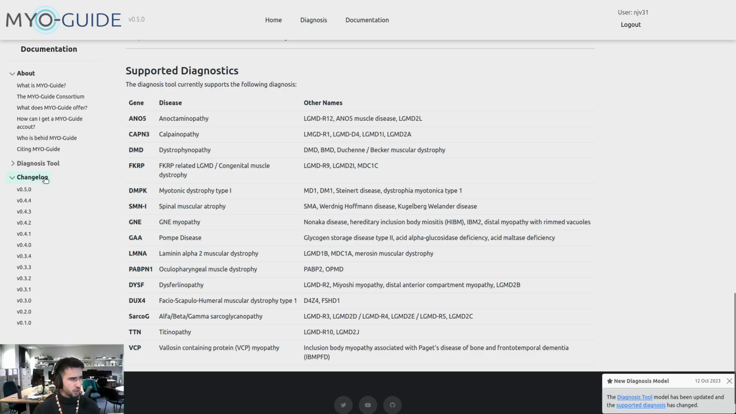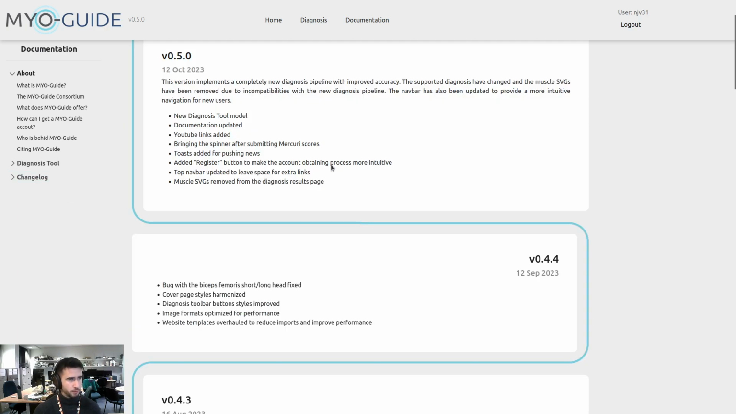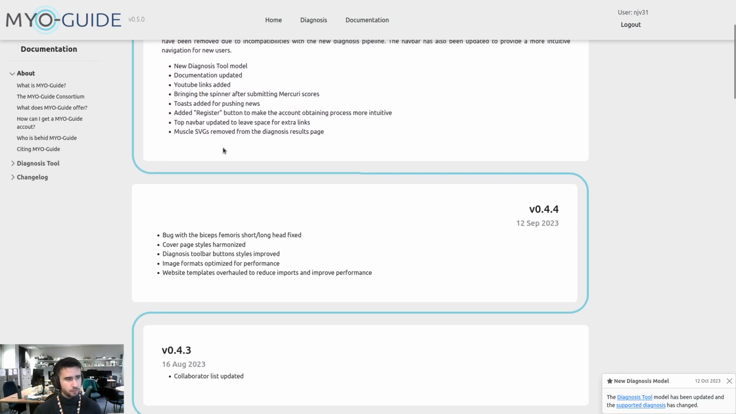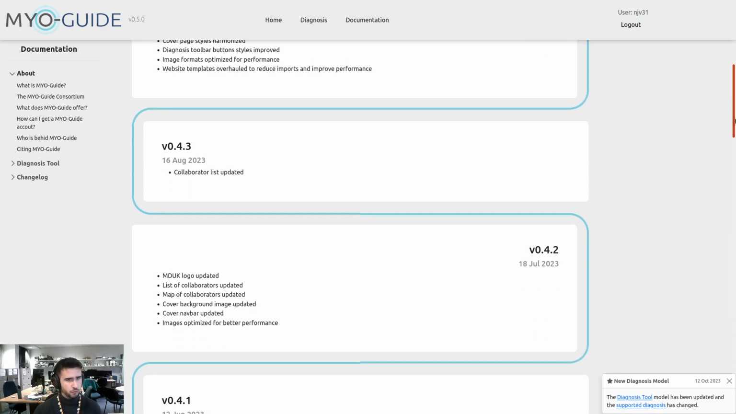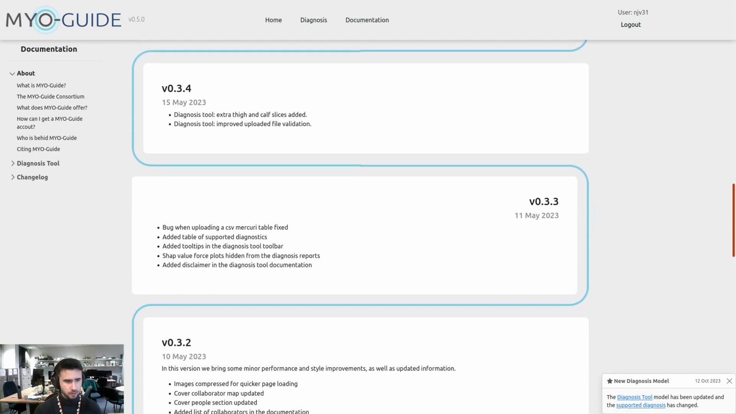Finally, in the changelog, you will find a list of all the possible versions of MYO-Guide. We are currently in version 0.5.0, and you can find the history of all the different features we've been adding and removing.